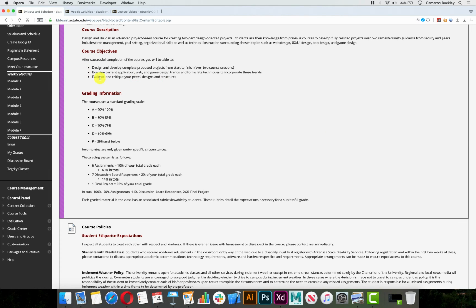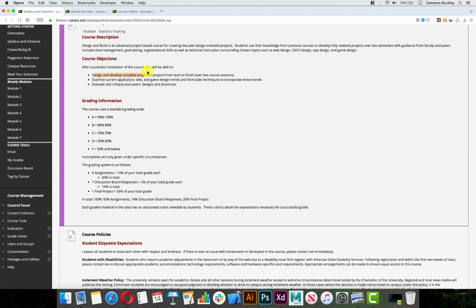So the course objectives is really to design and develop a complete proposed project from start to finish over 2 course sessions, to examine current application, web, game design trends, and formulate techniques to incorporate these trends. So looking at the contemporary, right? I don't really want to see game work or website work that looks like it's 10 years old. I want to see work that feels new and feels fresh. Again, this is your opportunity to really show us what you can do.